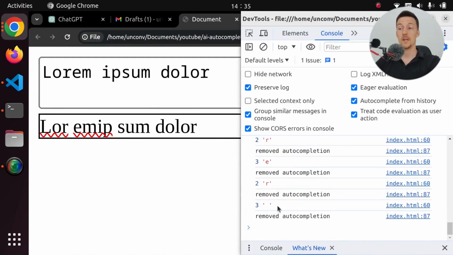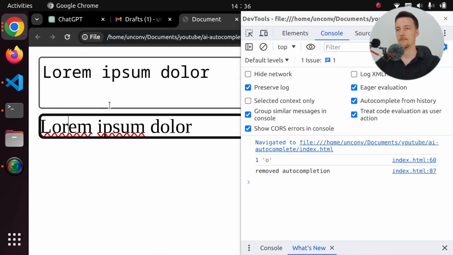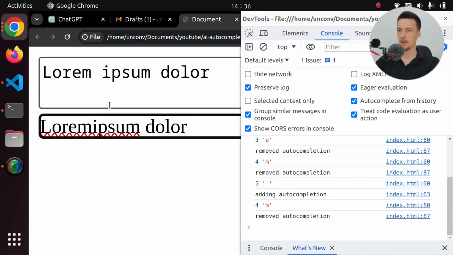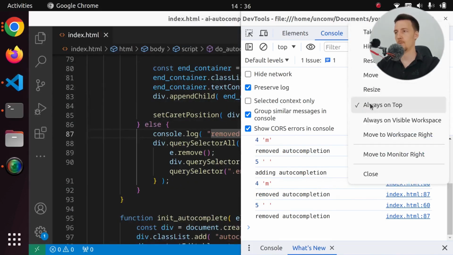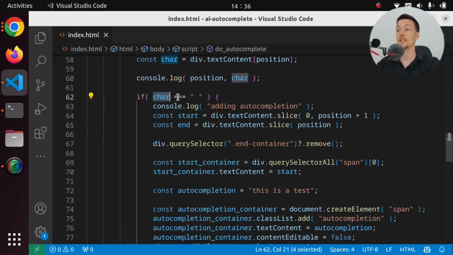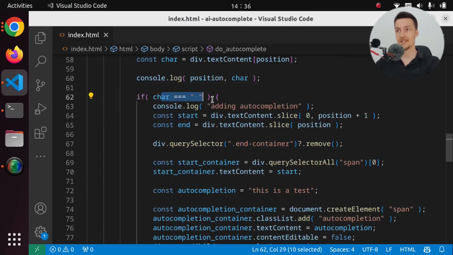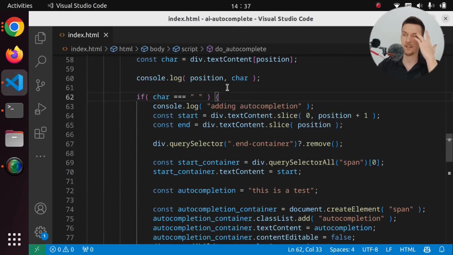Why? It is a space, but we still removed auto-completion. Let's refresh. And if I go here, it is a space and we add it. If I remove it, it's an M. If I add it, it says removed auto-completion. But it is a space. So if it is a space, then we do this, otherwise we do this. But even if it is a space, we still didn't do it. That's weird.